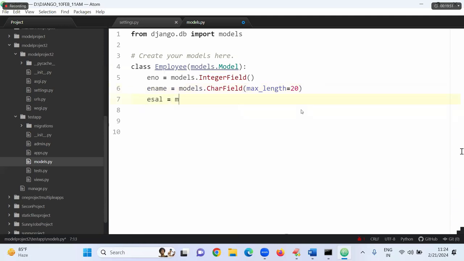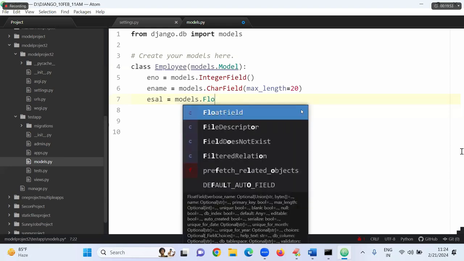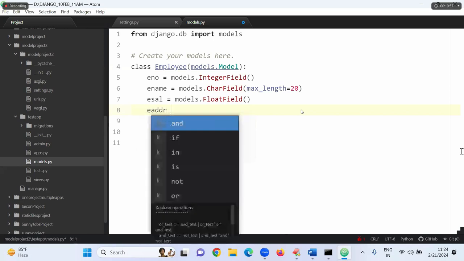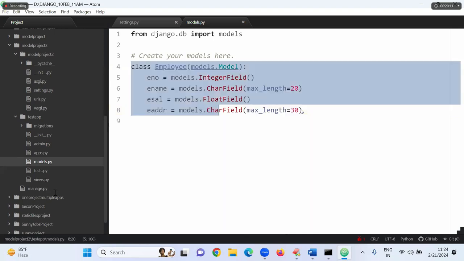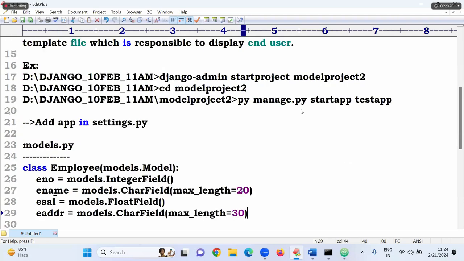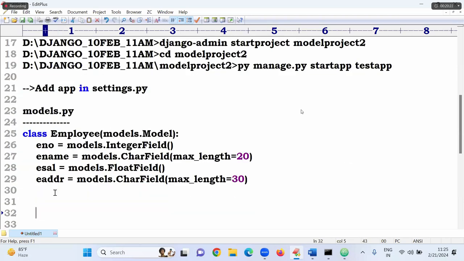Next, employee salary equal to models dot FloatField, generally floating point numbers are available there. Employee address equal to models dot CharField again, inside max length 30. This is the class. Take this one. First project, next application, add application in settings, models.